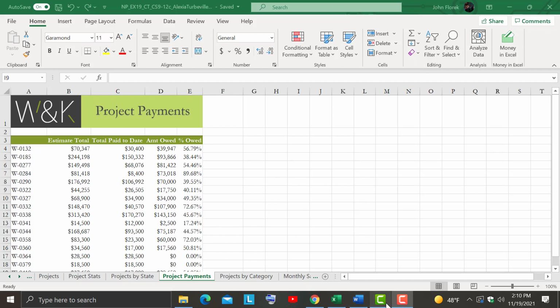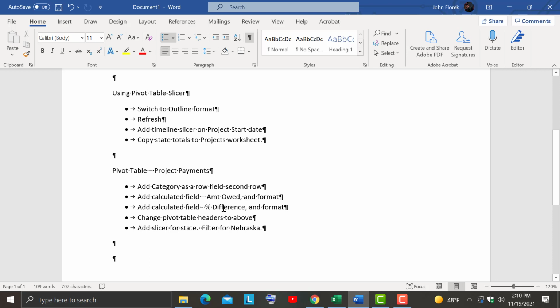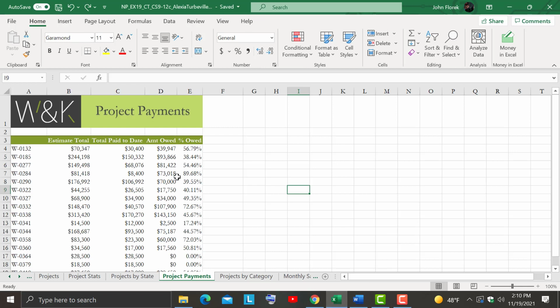Okay, on this one we're going to work on the project payments pivot table. It is to add a category as a row, add two calculated fields, change the pivot table headers to above, add a slicer, and filter for Nebraska. This one is not difficult.